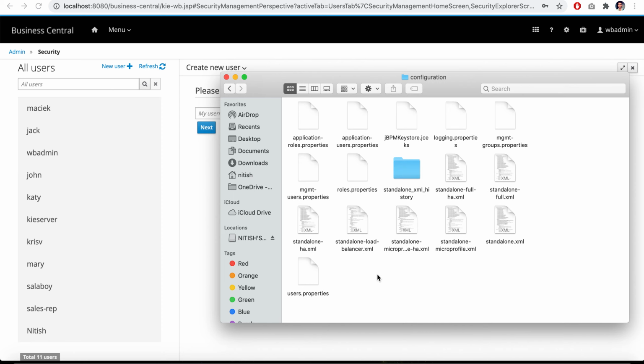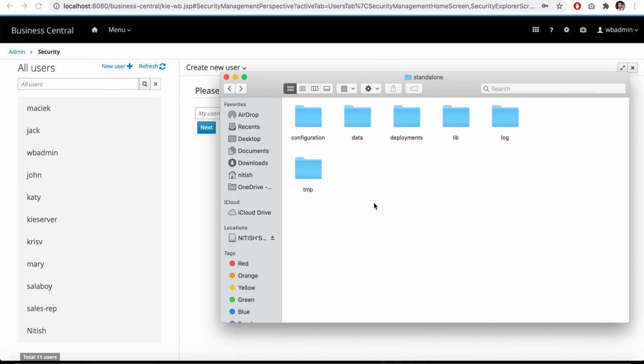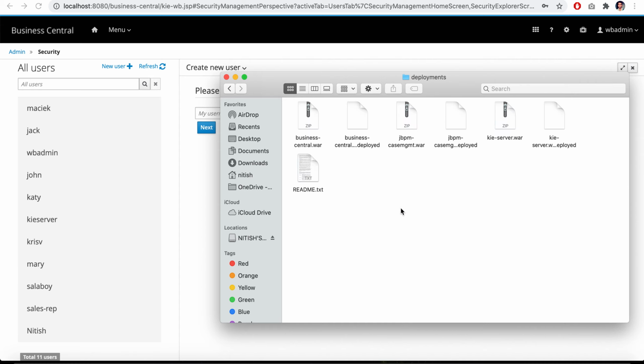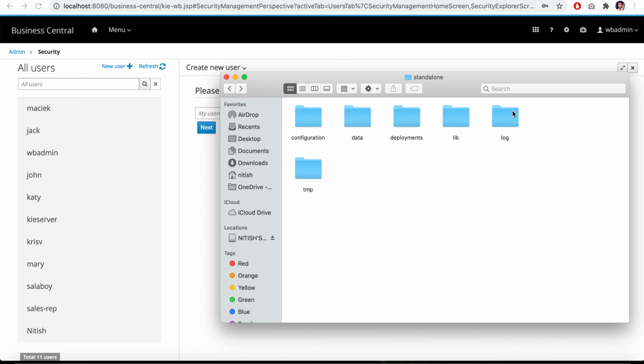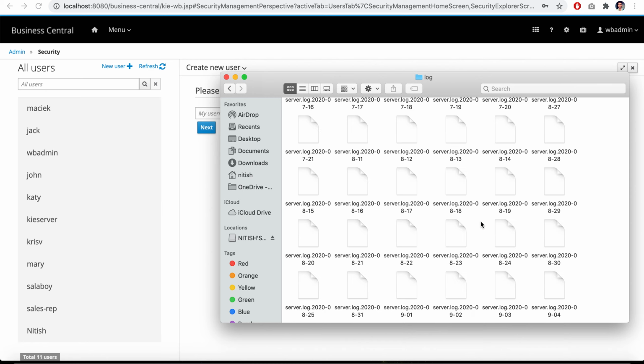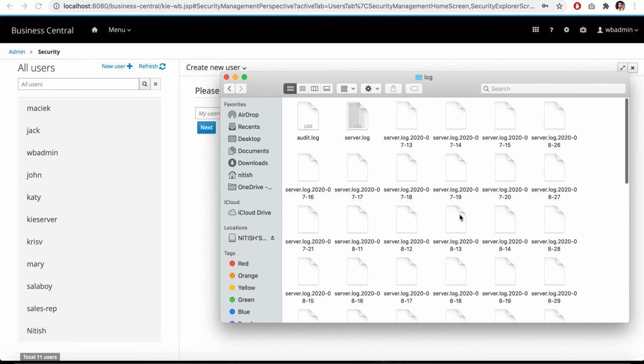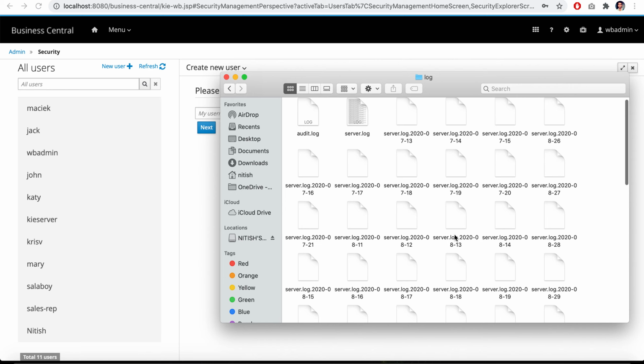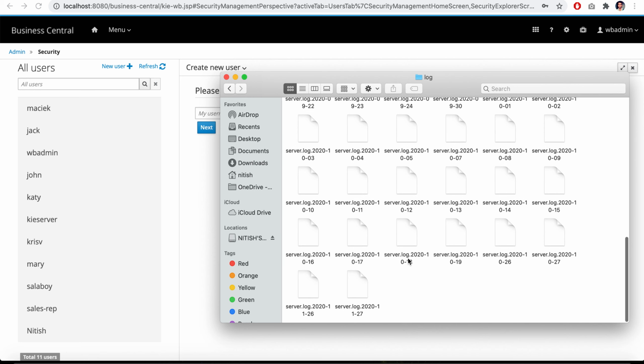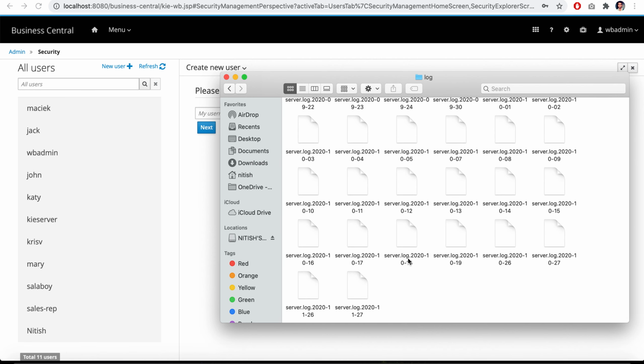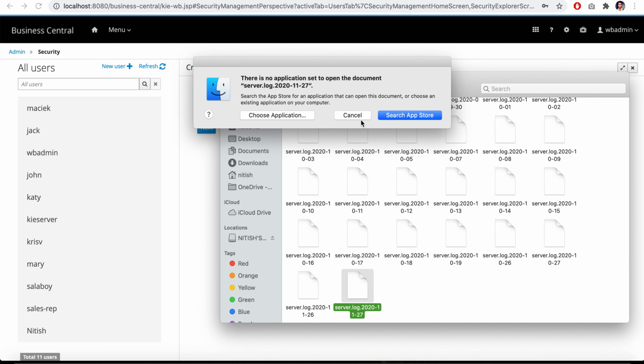Apart from this, we also have the deployment section. When you go to the deployment section, these are the different war files and jar files kept here. And when you want to check the log of the server, you can click here on the log. For each and every day they keep one log file. You can check the server log here. Yesterday we created one script task, so you can see this is the date.